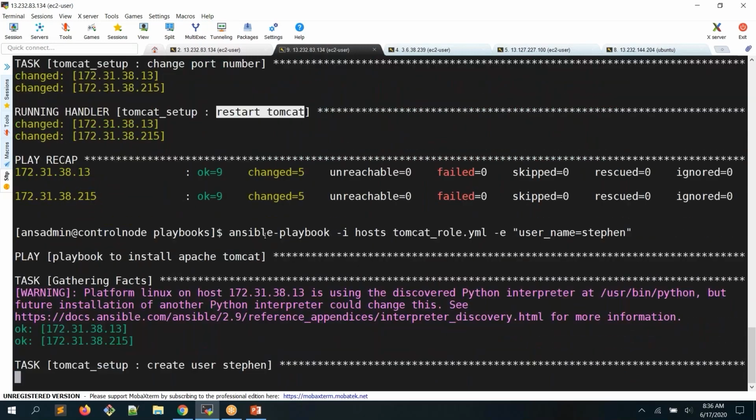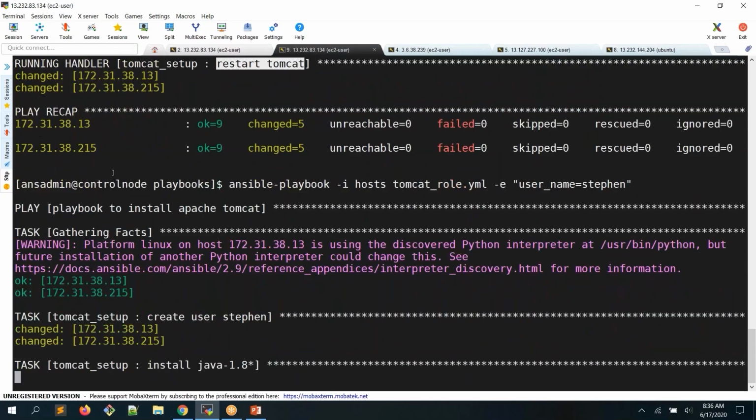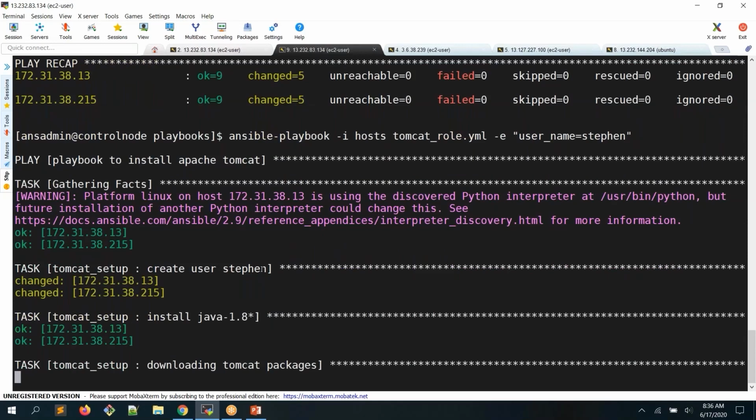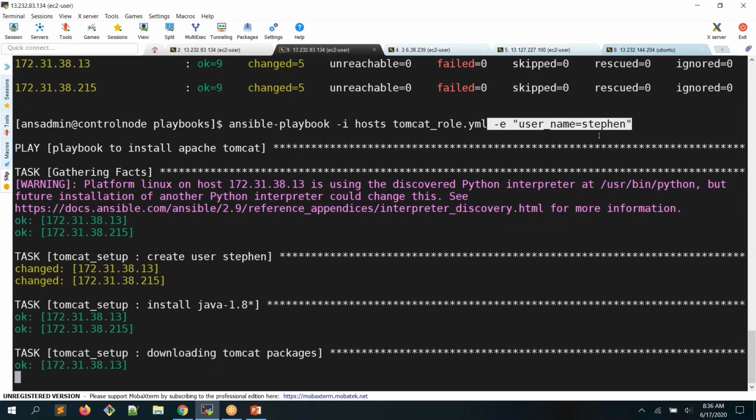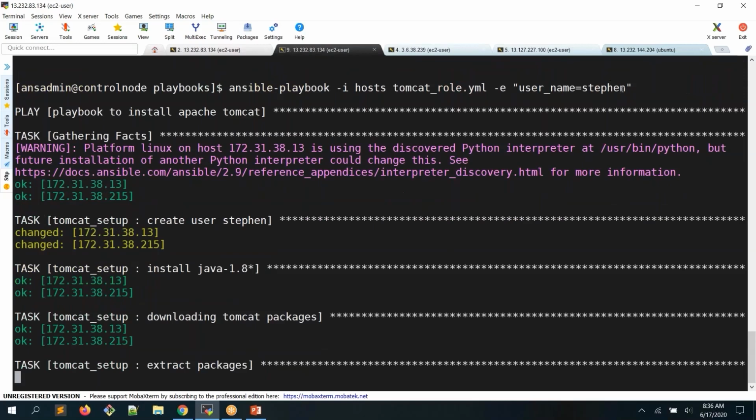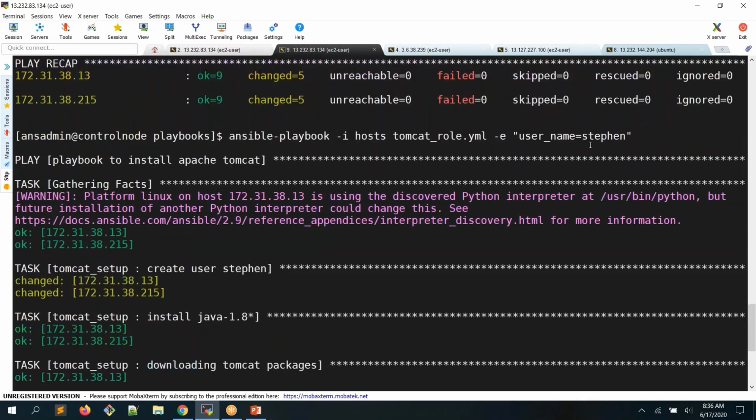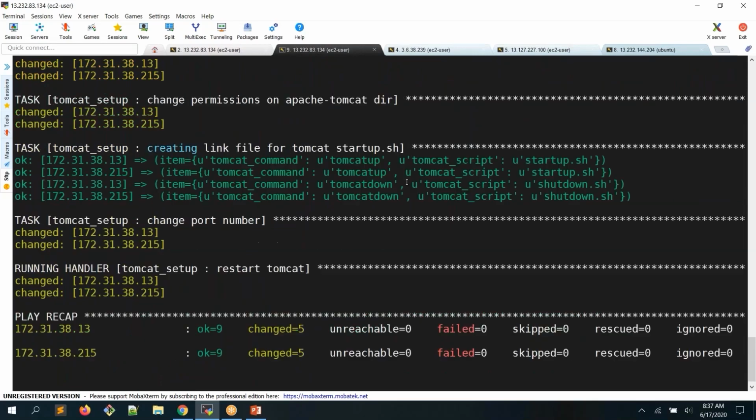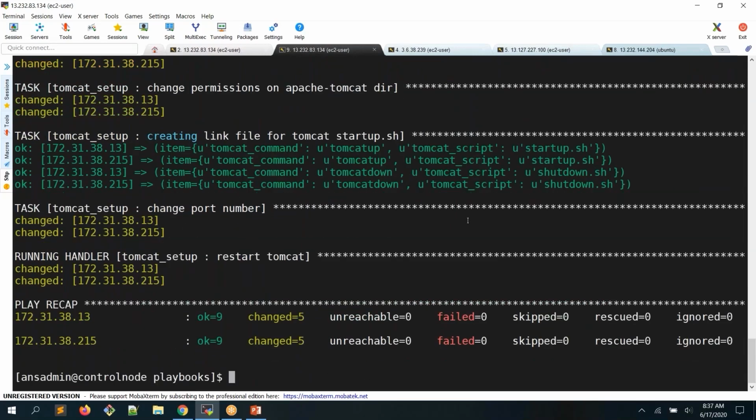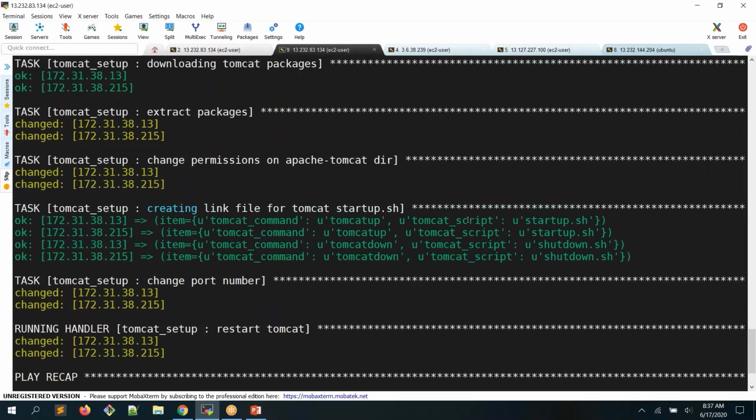Now you can see here it is going to create a user called Stephen rather than Mark or Modi. So whatever you provide through the command line, those variables will have the highest priority. If you want to provide multiple variables with this one, you just need to add a comma and provide the other variable. Like that you can provide multiple variables. Okay, so that's all for today's session. If you have any questions, you can ask me now.